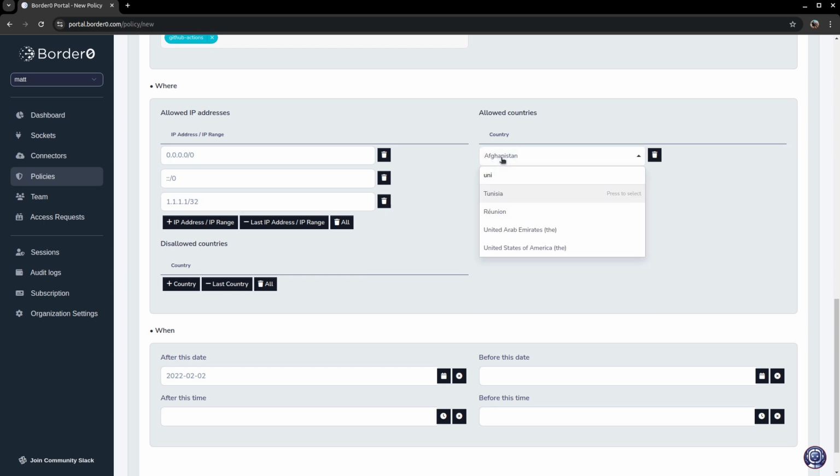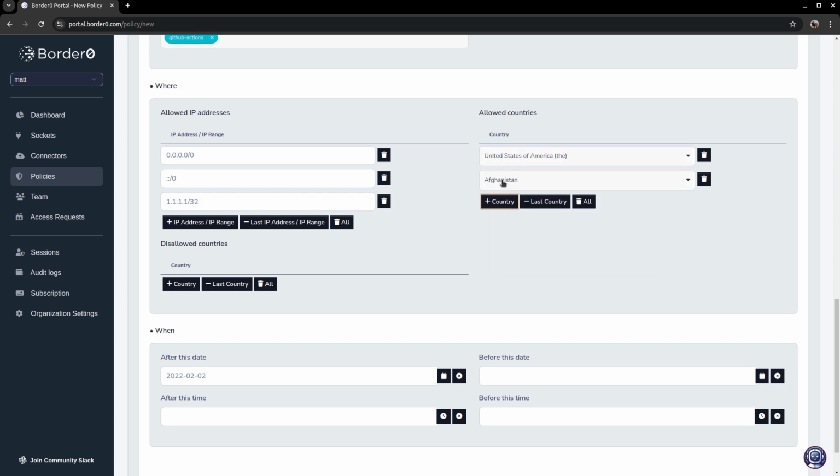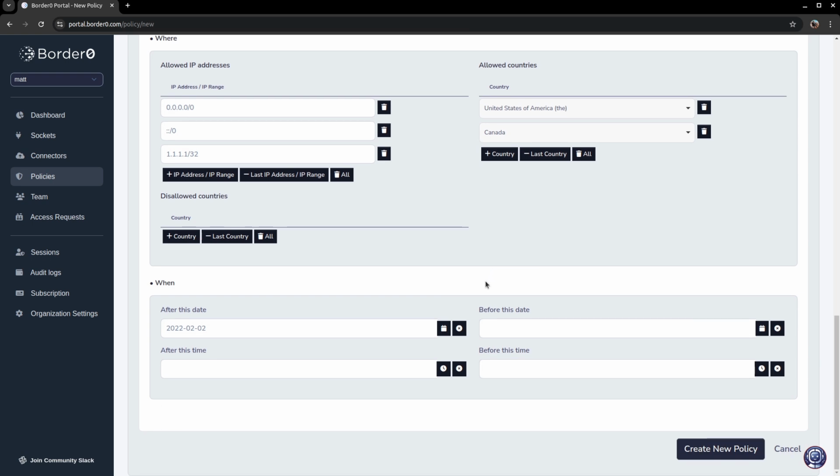Finally, we've got the When section. I'll leave this blank for now, but this is where you can define specific date and time ranges. Just a heads up, the time is in UTC, so keep that in mind when setting time-based conditions.